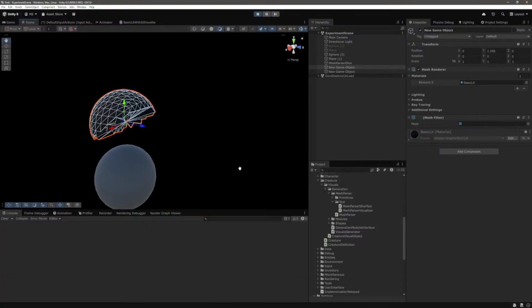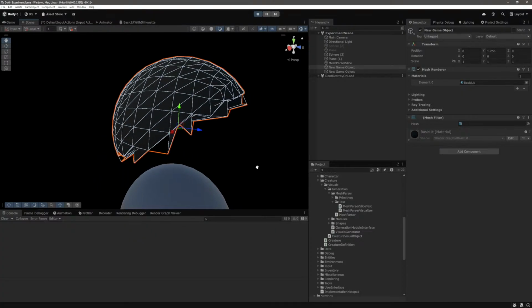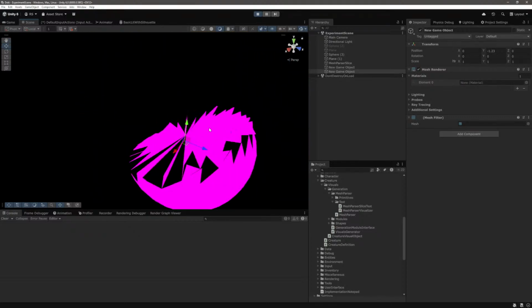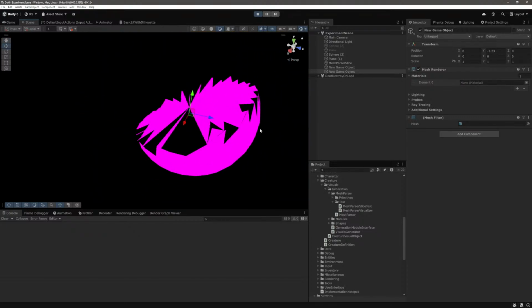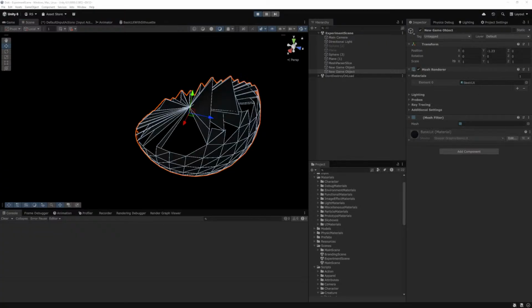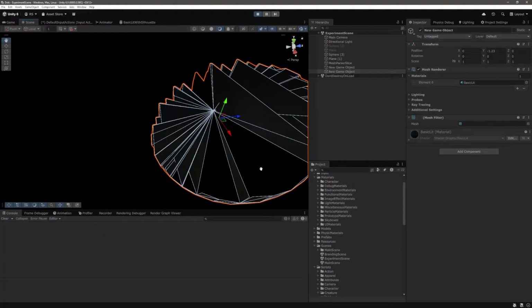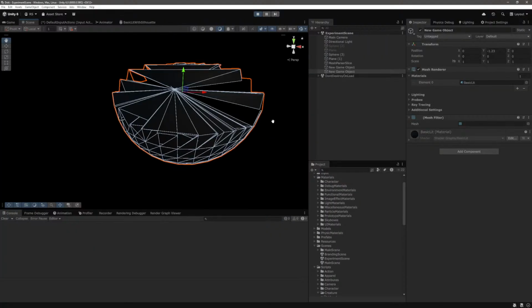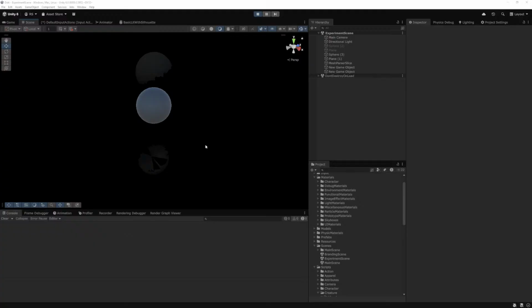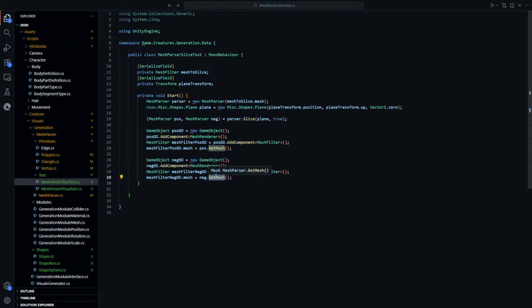Okay, this is rough, but we can probably get to the bottom of it. What I think sucks here is, okay, we're gonna try one thing here. I think that the culprit is this one.